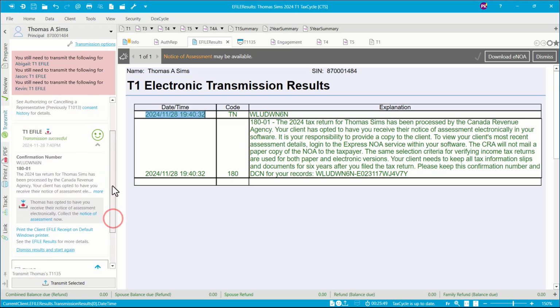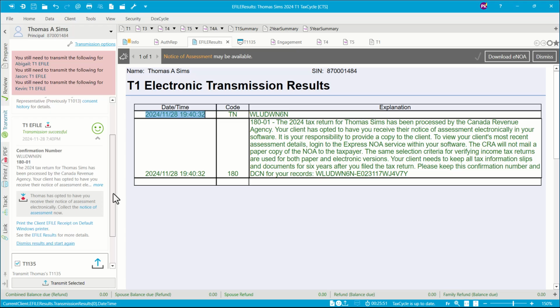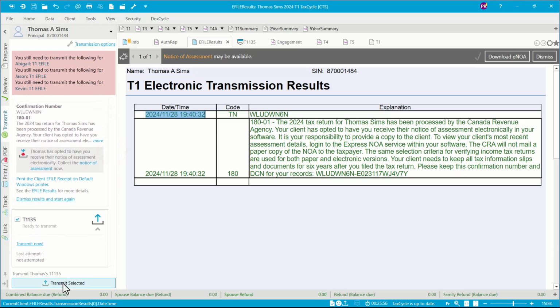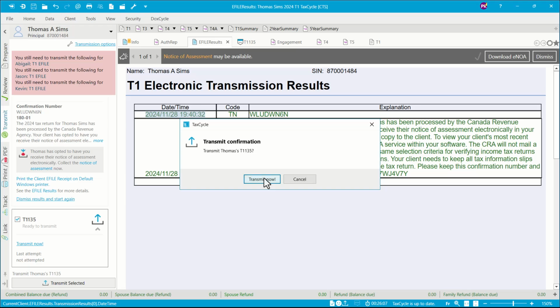One thing I would like to mention here, we have separately transmitted a T1 e-file. However, if you click on transmit selected, all the selections that you have made in here, everything will be transmitted in one go. So we can simply click on transmit selected as well.